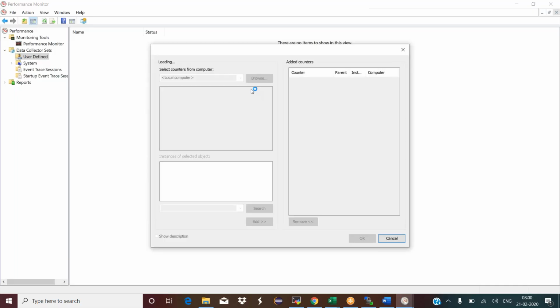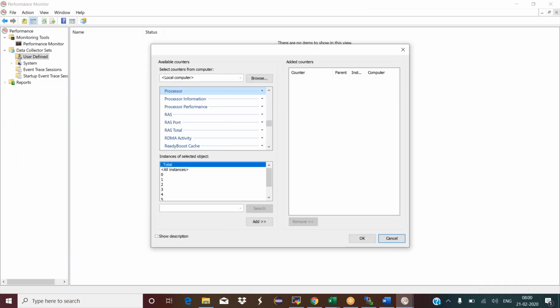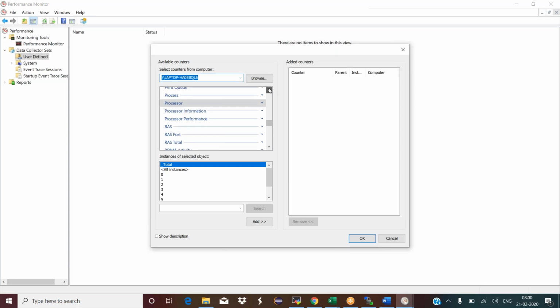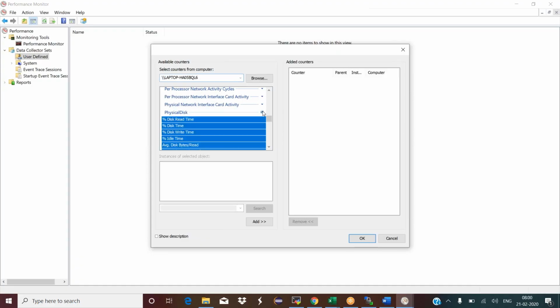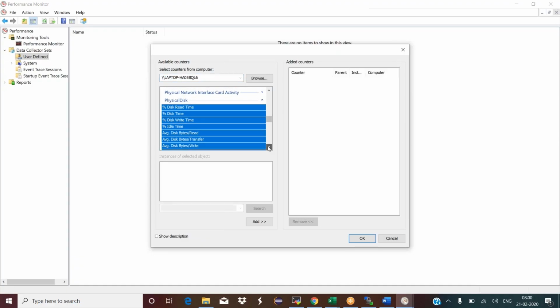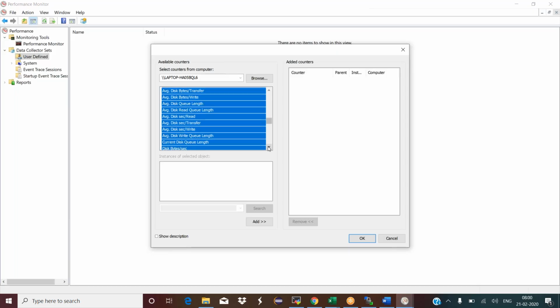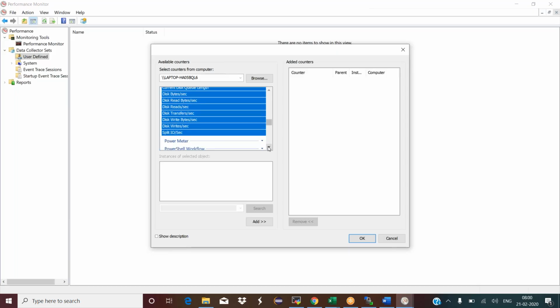Now what I want to monitor is physical disk. To monitor the disk, what do you monitor? Reads. This is the disk. If you want to monitor it, you have to select physical disk. So you can select all of this.